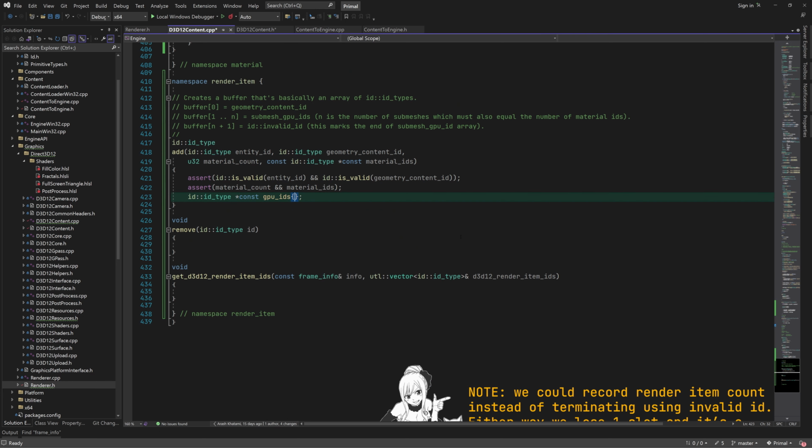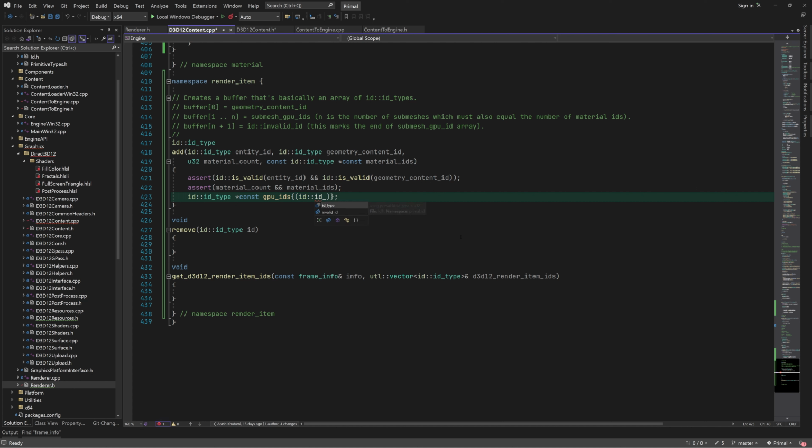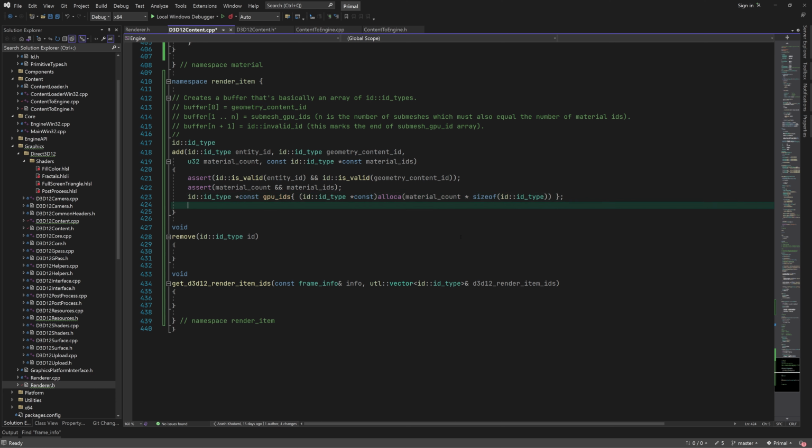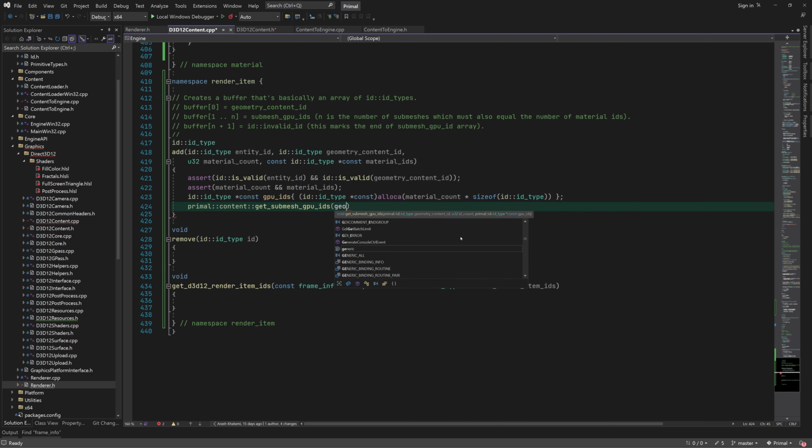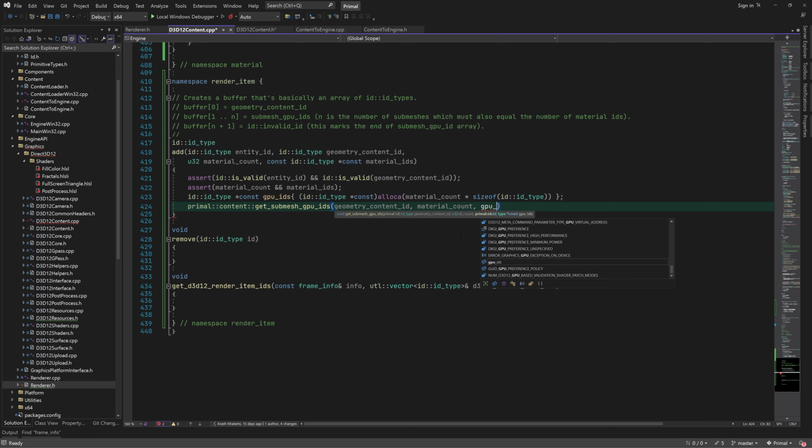Remember that we need to pair one material with each submesh in the hierarchy, and therefore the number of material IDs must be the same as the number of submesh GPU IDs. We can use it to allocate enough space on the stack where we temporarily write the GPU IDs. We can use the getSubmeshGPUIDs function, which will write the GPU IDs for the geometry into the array that we allocated here.